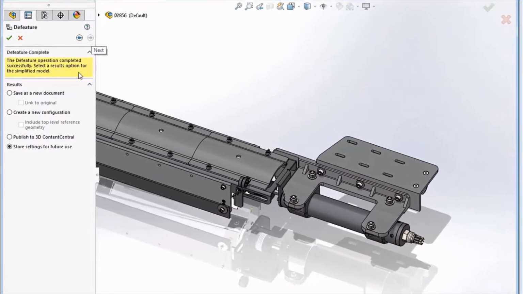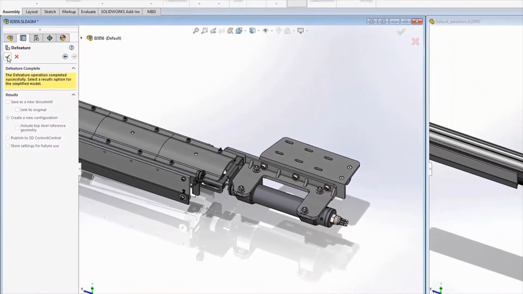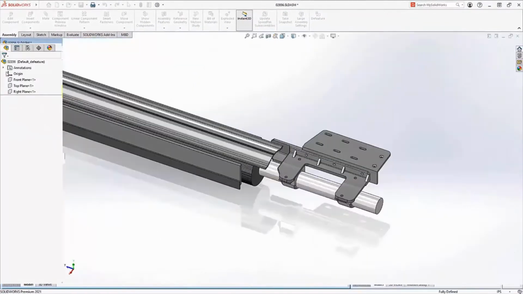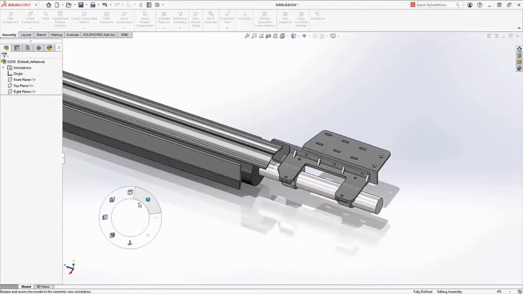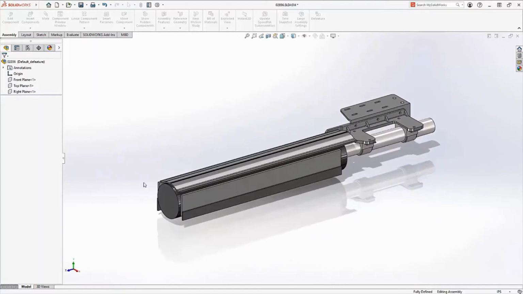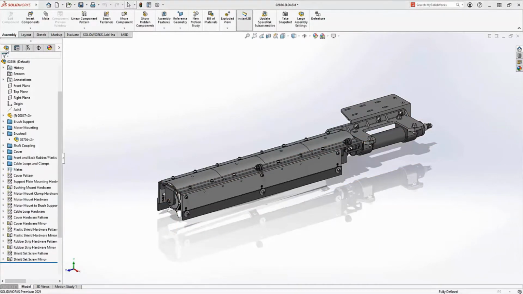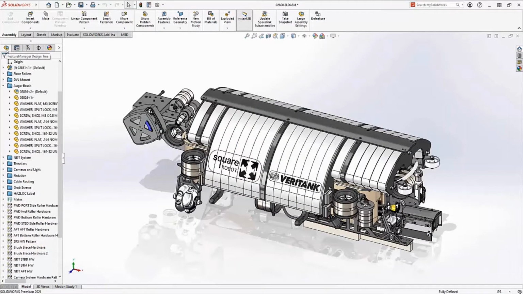What's new for Silhouette Defeature in SOLIDWORKS 2021 is the ability to save this simplified representation as a configuration within the same assembly from which it was created. This eliminates the need to manage a separate file that contains the simplified model. You may still want to use those other methods when using Silhouette Defeature to remove proprietary information from a design to share outside of your organization as a separate disconnected file.